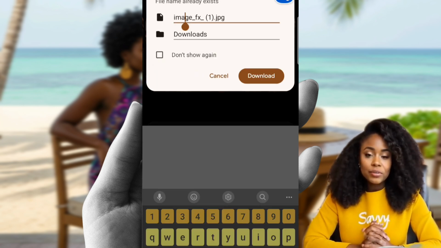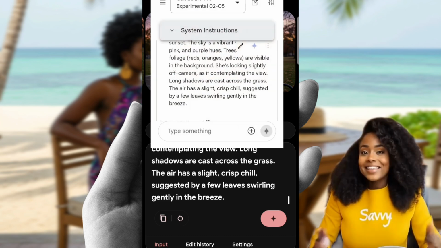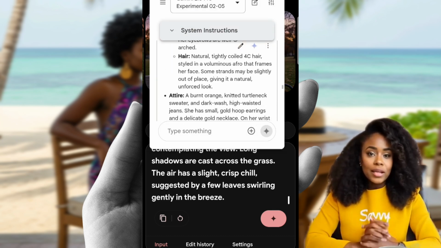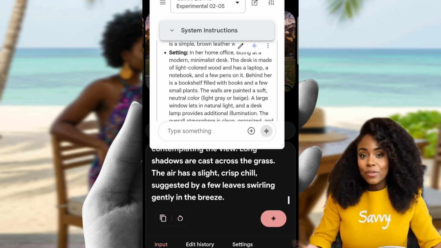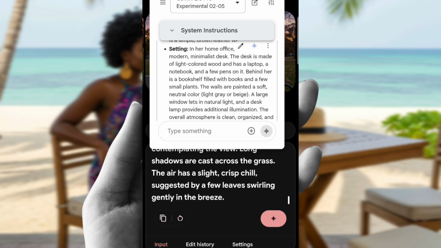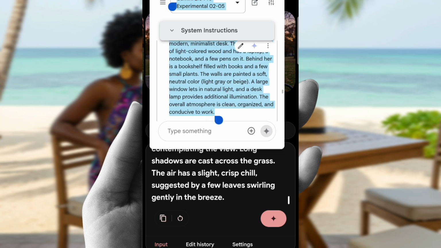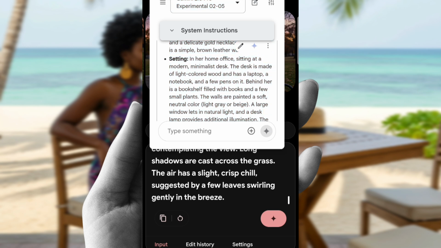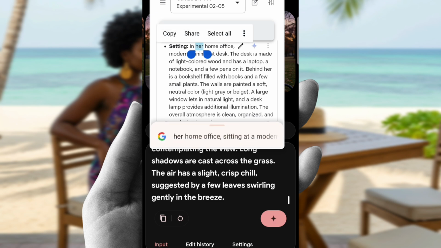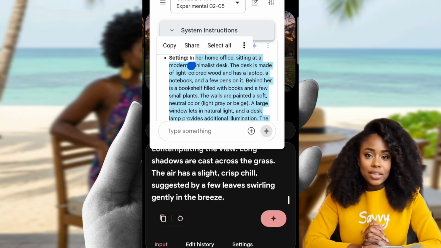So once again, we are just downloading them. Okay, let's do the next setting. Remember, we got 5 settings. Copy.